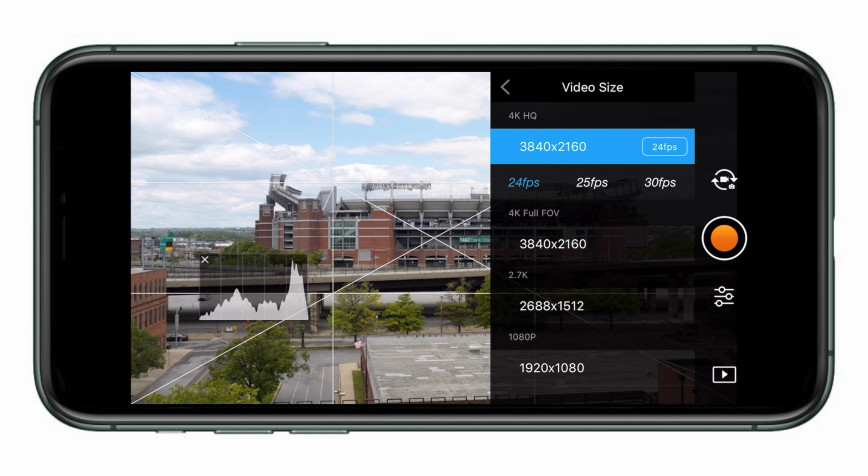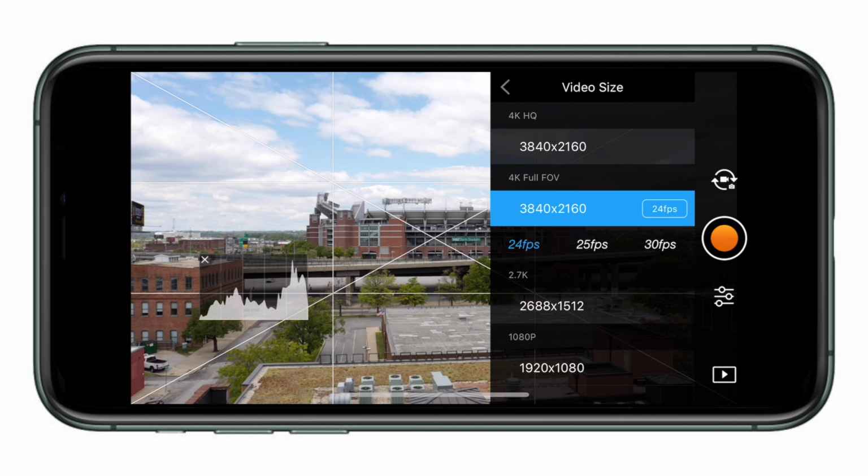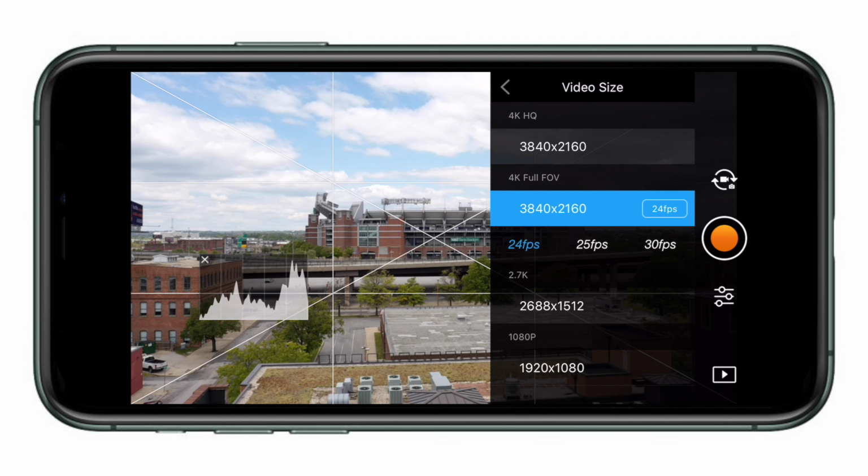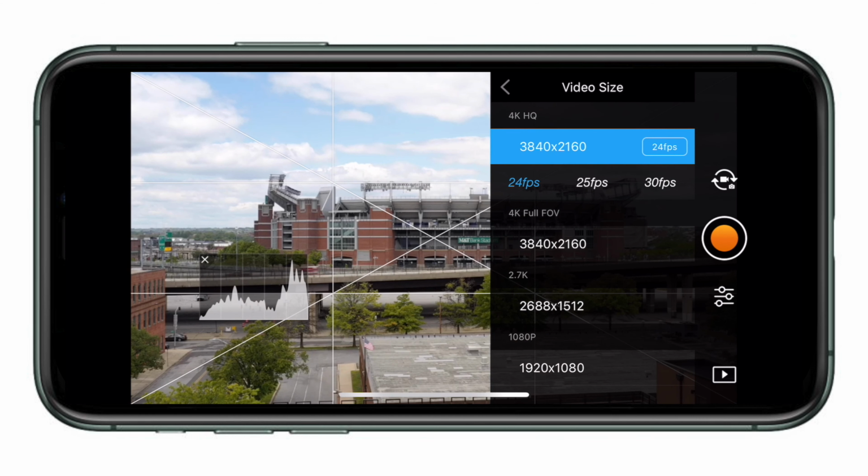To be honest, I do tend to fly pretty often in 4K full FOV. You'll see when I switch to that, you're getting a much wider field of view for your camera. And this, for me, can be very useful for when I'm shooting some real estate photography and the space might be a little tight and I need to capture as much of the image as possible. So I go ahead and switch to full FOV mode. For now, we'll switch back to 4K HQ. And I always tend to shoot in 24 frames per second.